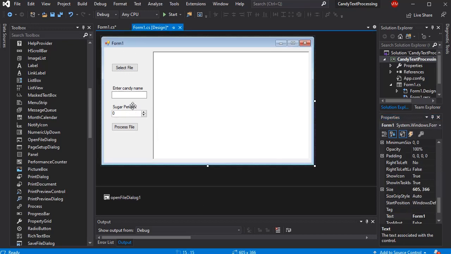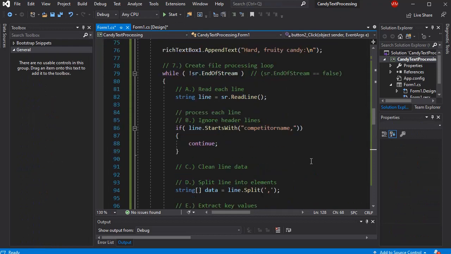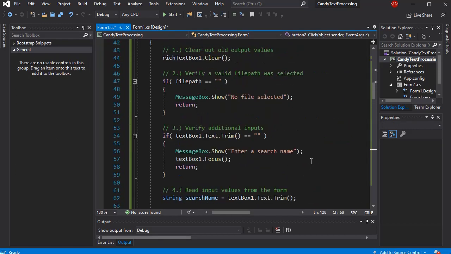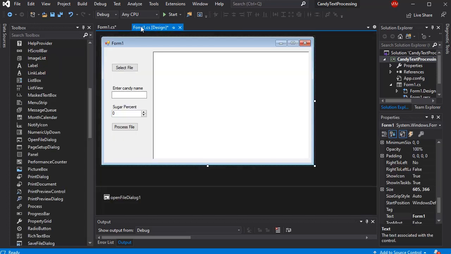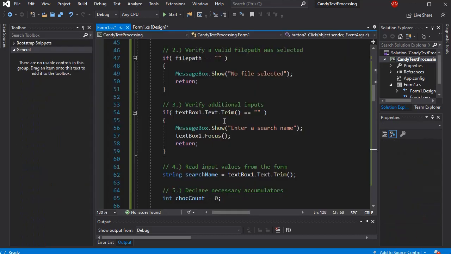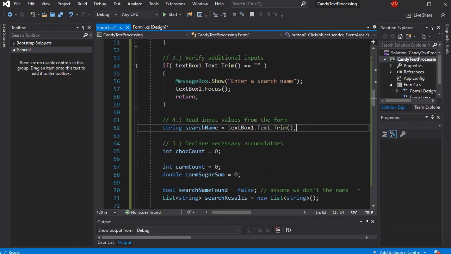So we have a second input here. So let's go back to our form, where we validate inputs, verify additional inputs. Well, this numeric up-down will always have some value entered into it. It enforces that a number value is present. So I don't need to do the verify step right here. I just need to read that input value from my numeric up-down.